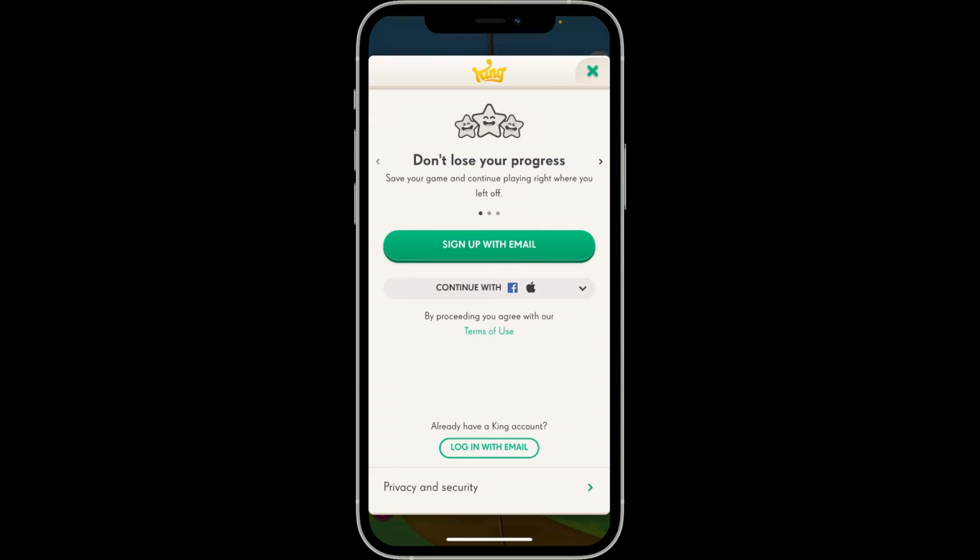Once you're inside this home page of Candy Crush Saga, tap on the Retrieve My Progress button. This will take you to this sign up and login interface where you can tap on the sign up with email option in order to sign up for Candy Crush Saga without Facebook.